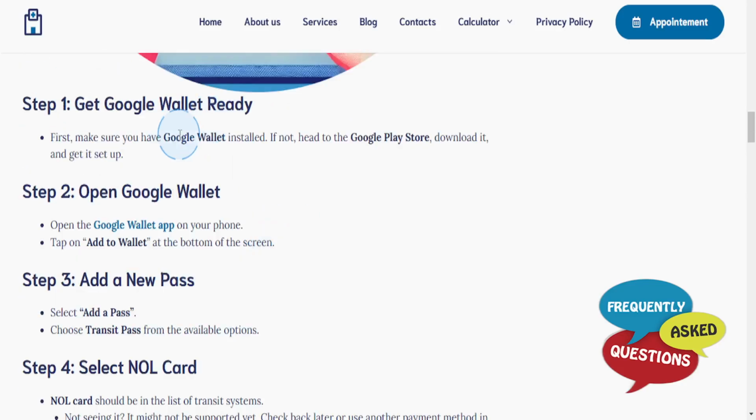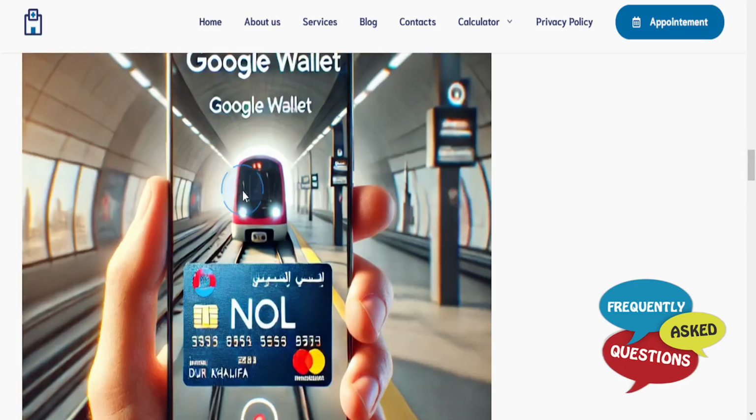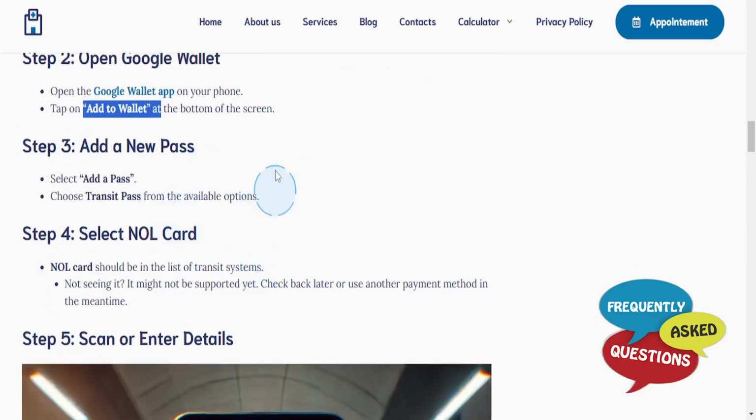First, you want to go ahead and download your Google Wallet from your Play Store. If you have it already, just go ahead and open it up and then tap on Add to Wallet. You'll find this at the bottom of the screen. Okay, then go ahead and tap Add a New Pass.